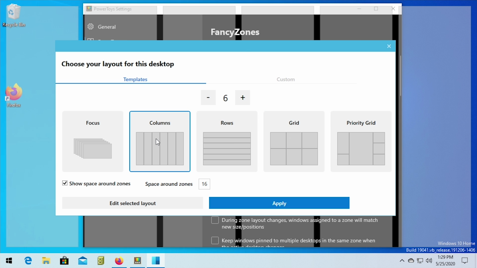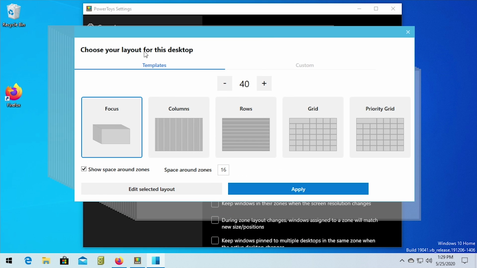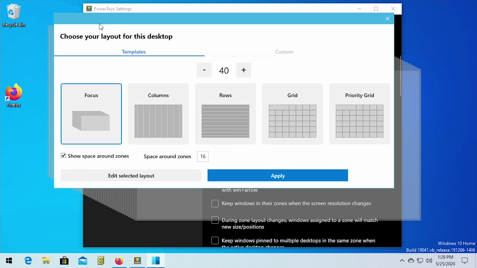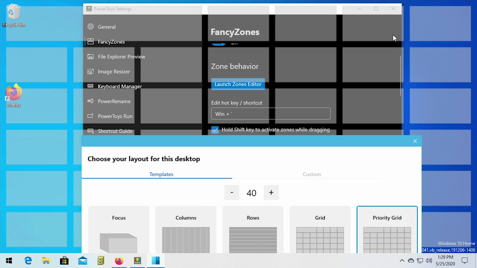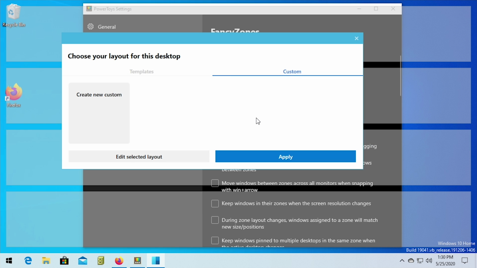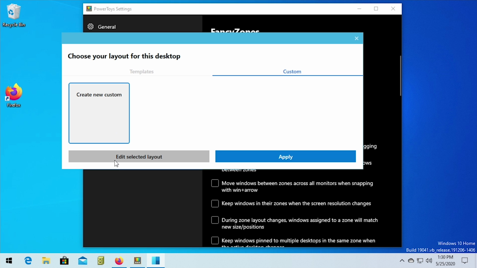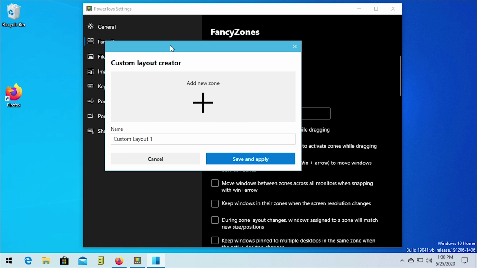So now we've got 6 rows, 6 columns, and you can see we can increase this all the way up to 40 windows. This probably wouldn't be the most effective way of using 40 windows. You've got a grid of all 40 windows. Now, what you can also do is create your own custom layout. So if you want to do that, you just click on this Create New Custom and you hit Edit Selected Layout. And then it brings up this interface right here. And you can give it a name, so we'll just call it My Layout.